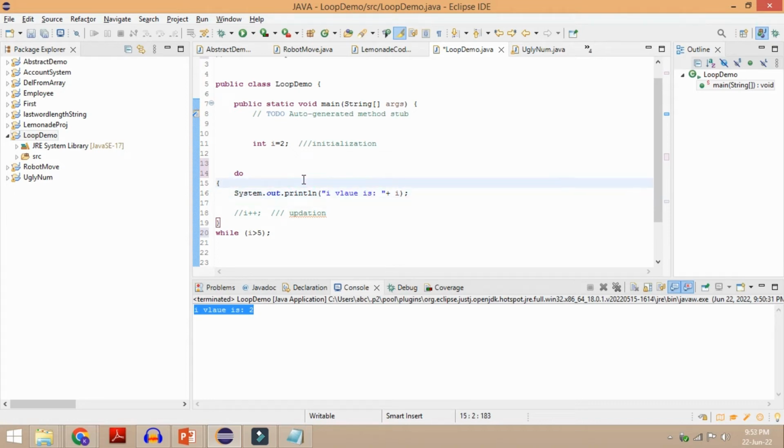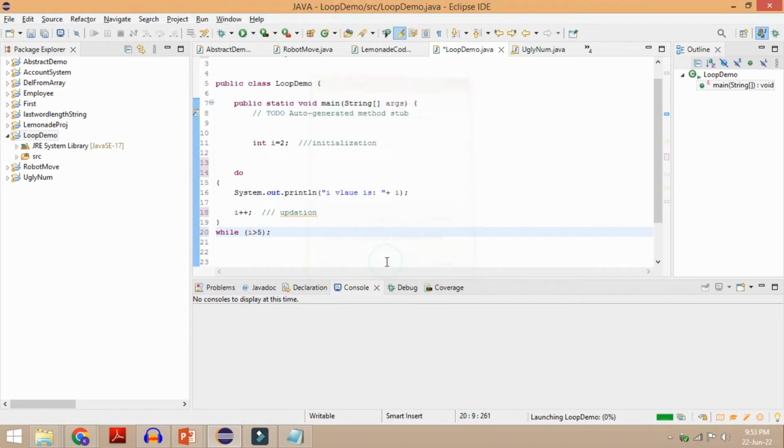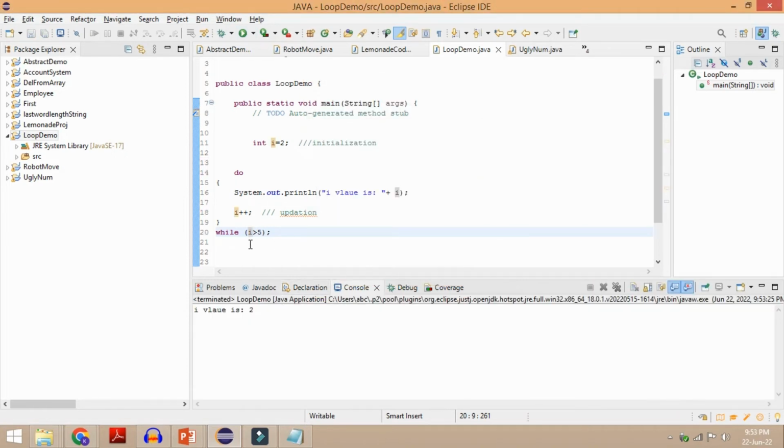So I'm doing the same code. I'm initializing the value of i as 2, and I'm printing out the value of i over here, and I'm incrementing it this time. I want the condition to be i greater than 5, which is a false condition, right? So let's proceed with the code and see the difference. So yes, the condition is false, right? Still, it is executing my code at least once, right? That's the main difference between the do while loops and the while loops.